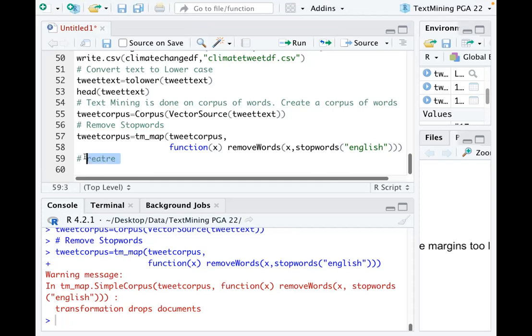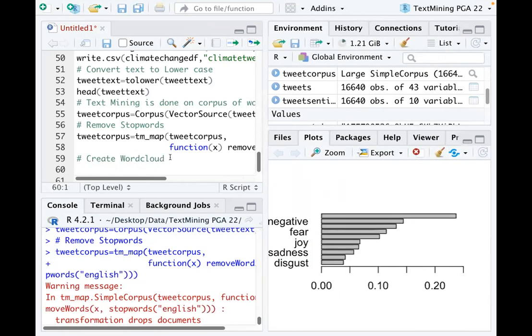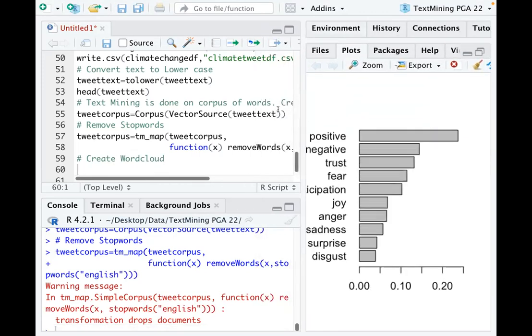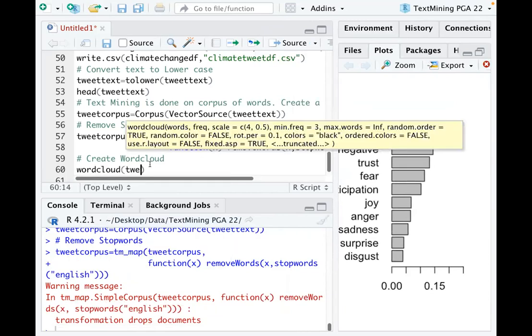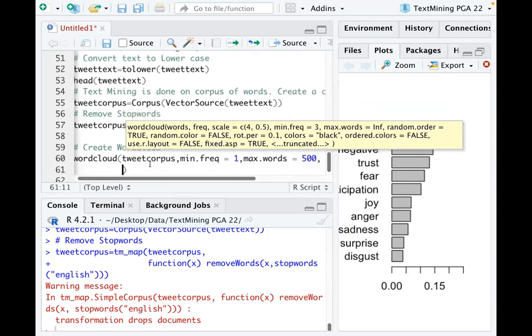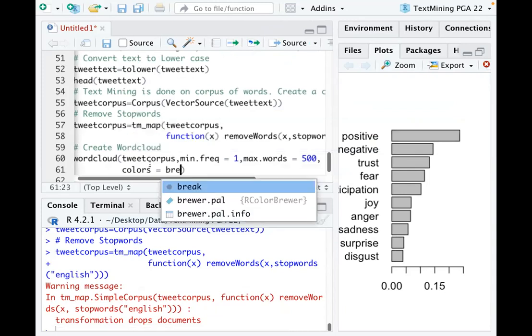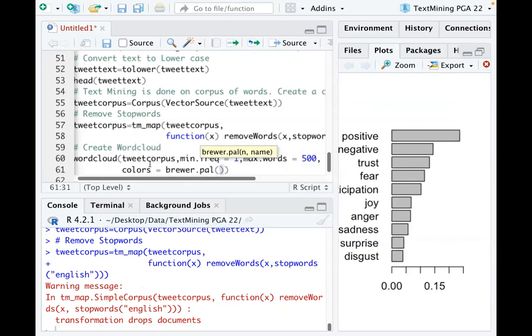Create word cloud. Now let us check our corpus, whether it is screened or not. wordcloud, tweet corpus, min.freq equal to 1, max.words equal to 500, colors equal to brewer.pal(8, "Dark2").